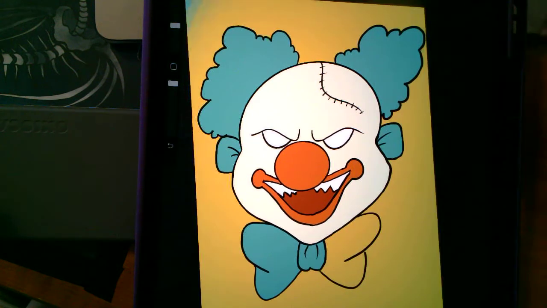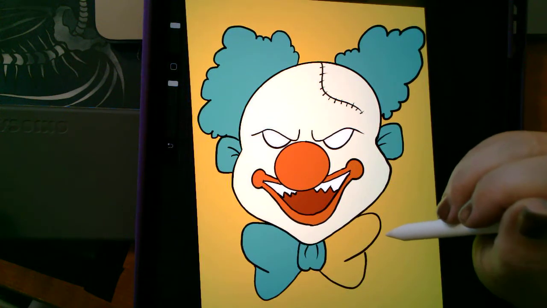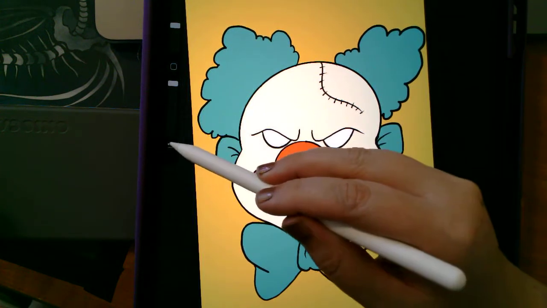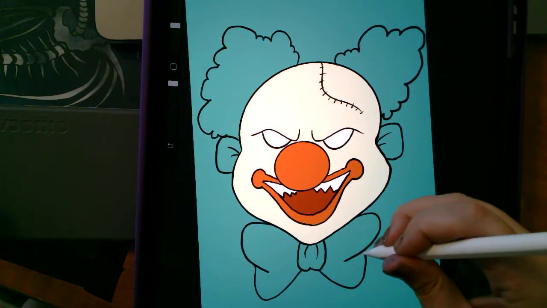For the bow, I'm going to do a yellow bow. Can we spot the hole? So this hole right here. So it does happen.